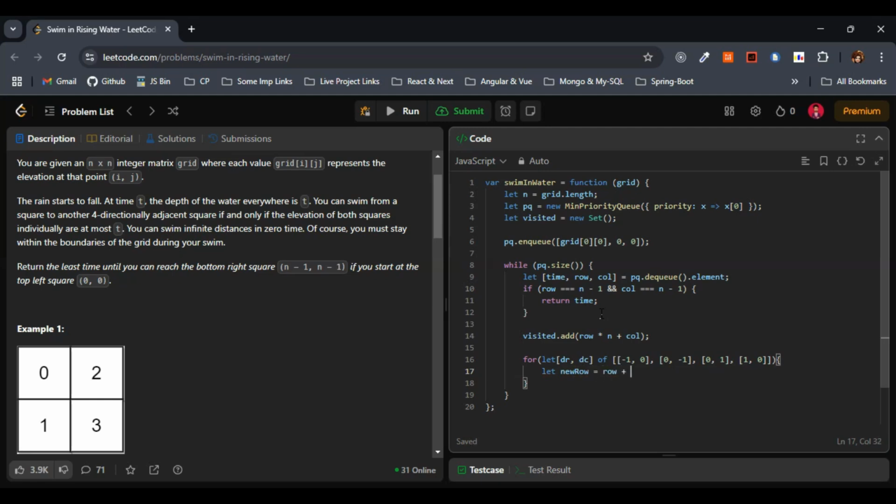Row is dr, new column equals column plus DC. We have considered dr and DC here. This is fine. So the next step is we have to check if it is within the grid and not visited.